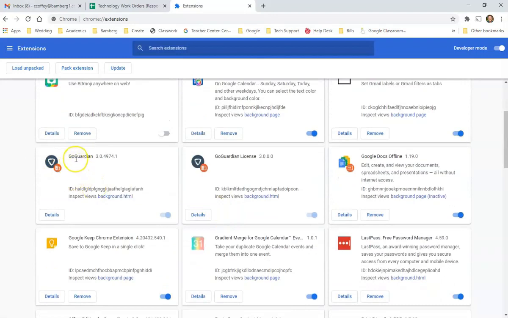I come to this one for GoGuardian, and it's on, but I can't click on it. So when I see this symbol, this little building inside of a circle, that means that this is set up by the administrator, and you can't turn it on and off. It's part of our security, so you don't have an option on those. But everything else I can turn off. So I'm gonna pause the video for a second. I'm gonna turn off all my extensions. I'm gonna close out Chrome and open it back up, and let's see what happens.